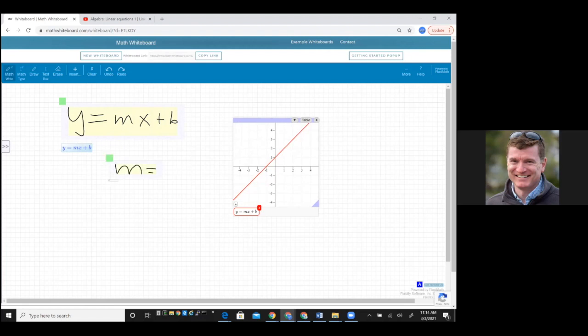I can make M equal to 2, and the graph will update accordingly, or I can make it equal to 3, and again, the graph updates dynamically. I can even create an interactive control for M, a slider, which allows me to show very dynamically and interactively what M, or slope, really represents. What slope? That slope. When slope is positive, it looks like this. When slope is negative, it looks like that.